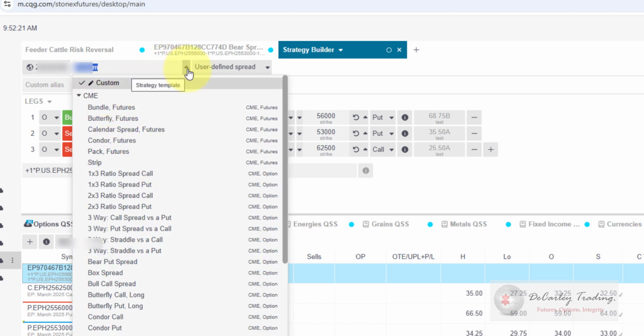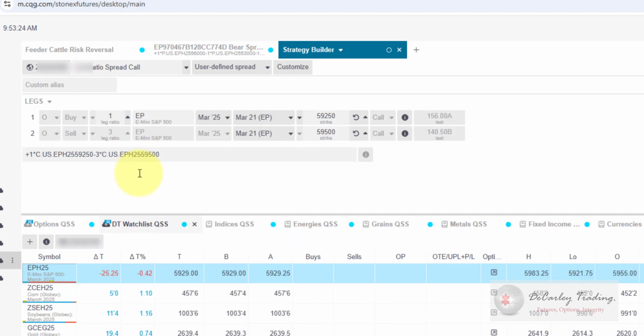So remember, click on this drop-down menu to pull up pre-built strategies and bypass the futures. And then we can go to ratio call spread. And this is probably exactly what you would expect it to look like. I had the S&P highlighted, so it built it based on the S&P. And it's a 1x3 spread.